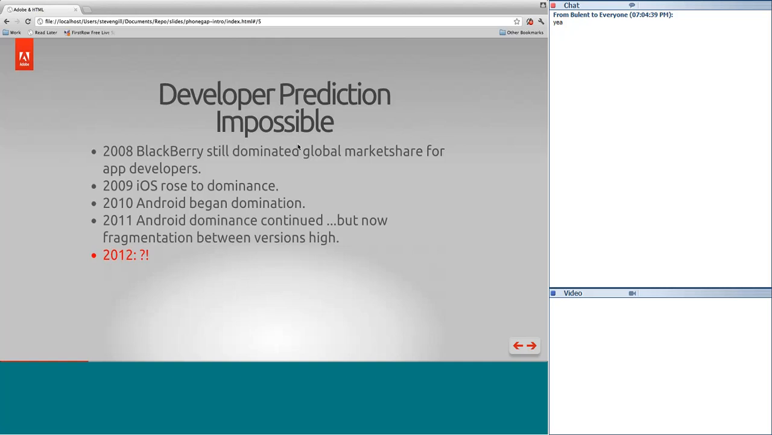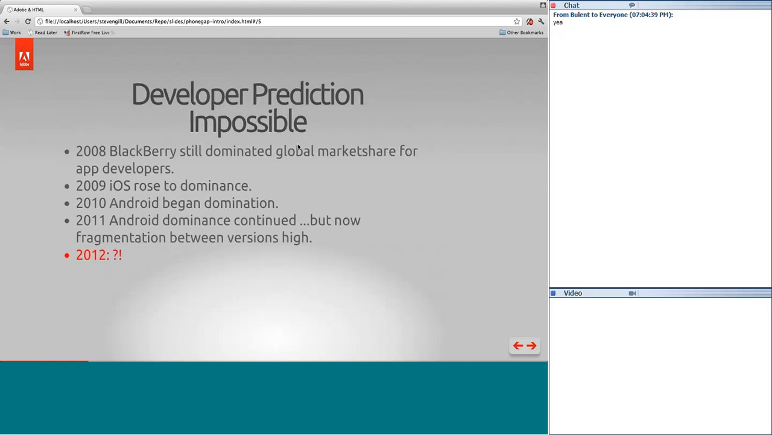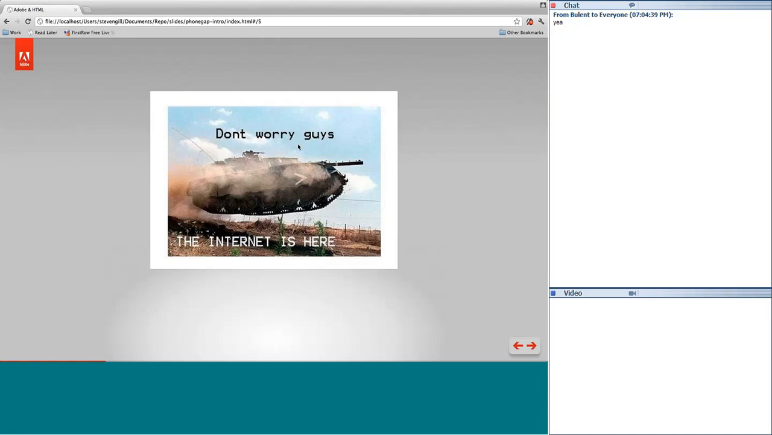But you'll still see more and more people developing for iOS over Android. And fragmentation is starting to become a very big issue as well. A lot of devices are still using Android 2.3 or Android 3 or just older versions. And now you're starting to see Ice Cream Sandwich devices come out. I personally have a Galaxy Nexus sitting beside me. And who knows what's to come in 2012. But don't worry, guys, the internet is here. And by that, I'm going to dive into what I mean.